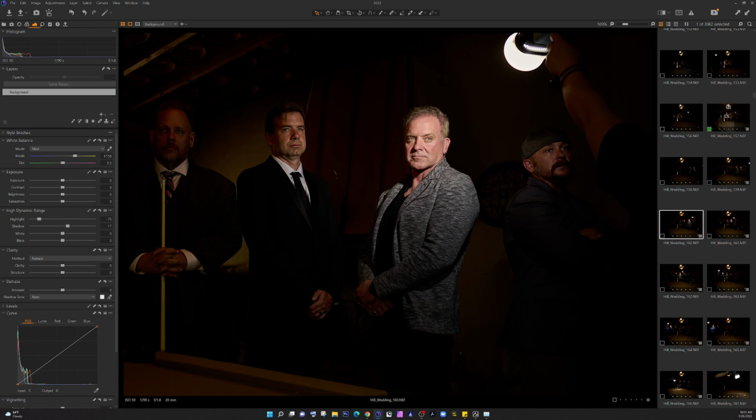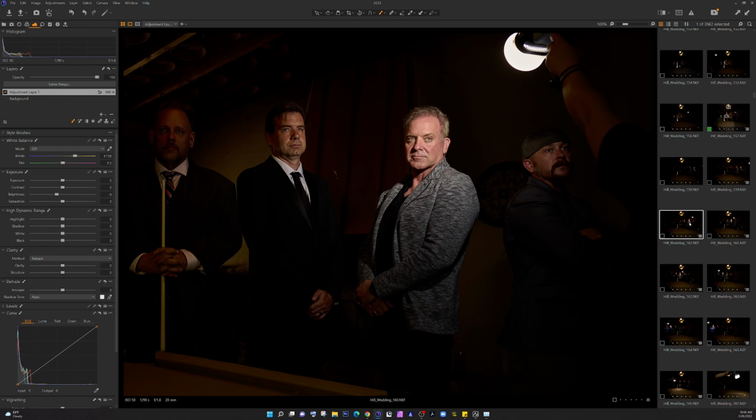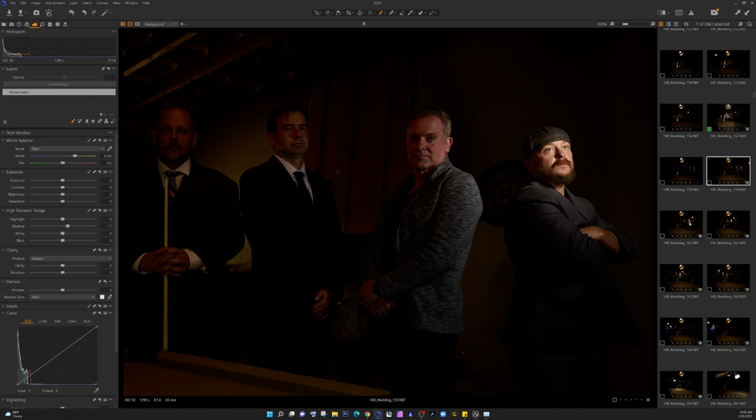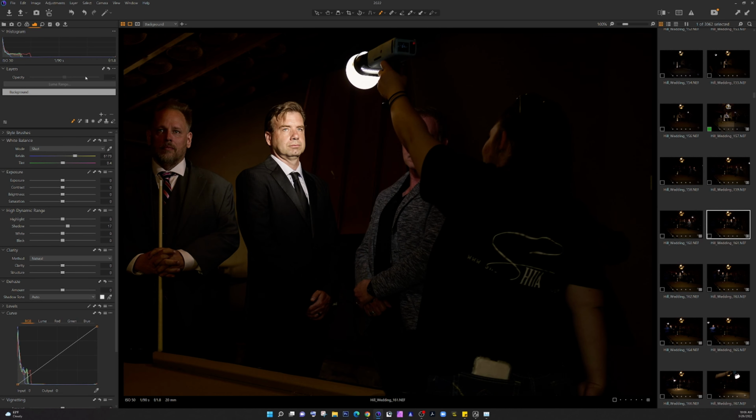So what I'm going to do here is just add a new adjustment layer with a standard brush, and I'm just going to bring the brightness down on this just a little bit and see, because I don't want him to be super blown out, and see if we're a little closer. So that looks about right. Now that we've done that, we'll do the same thing for this gentleman.